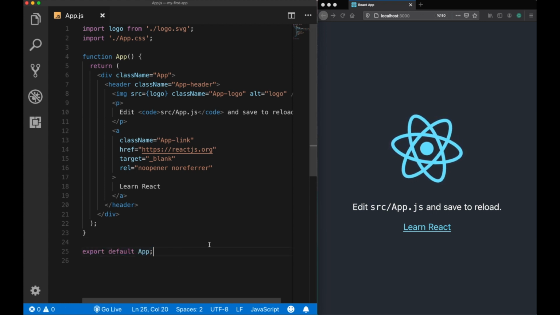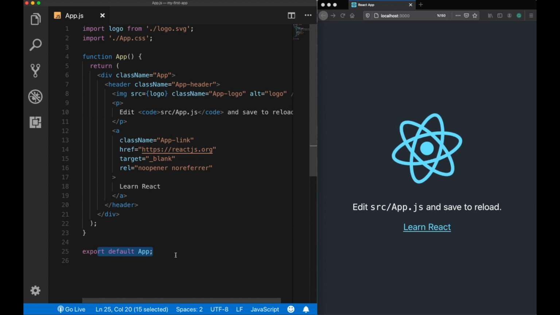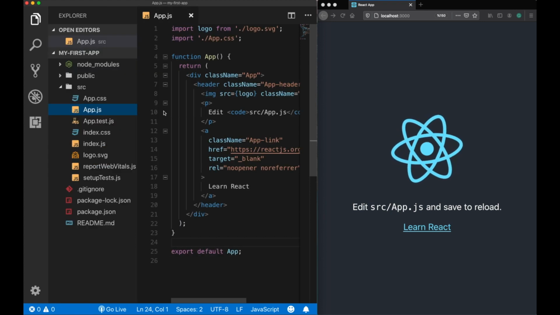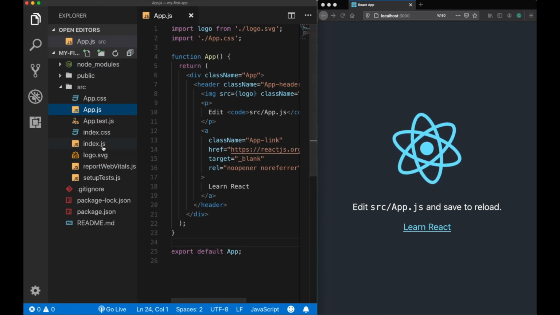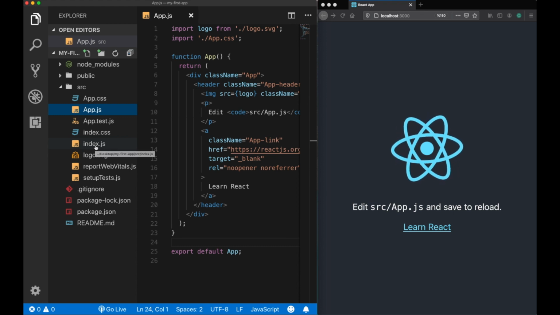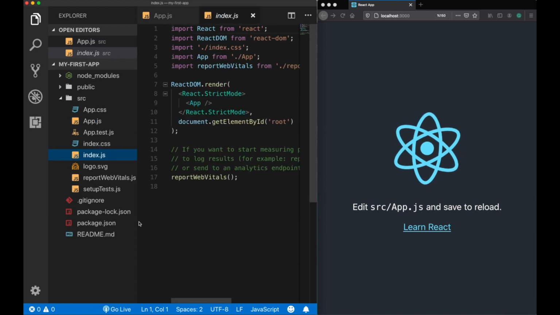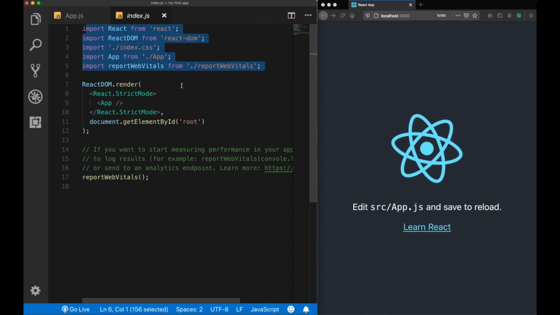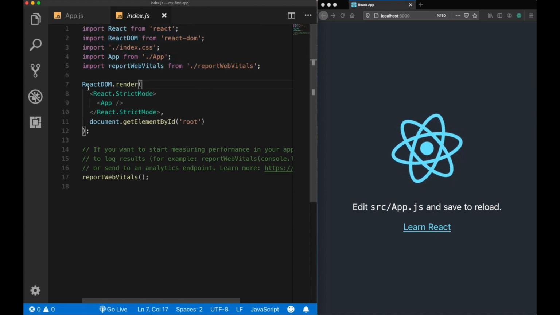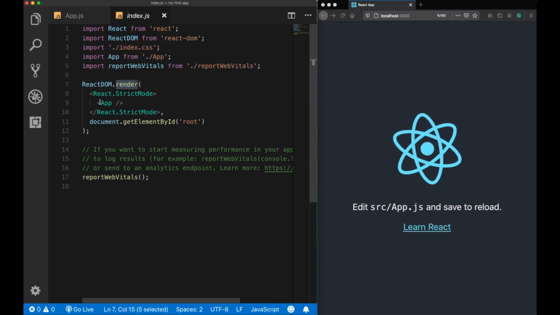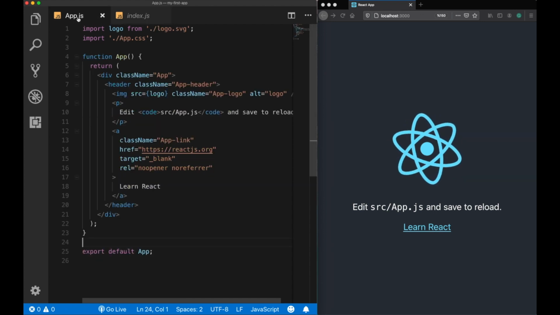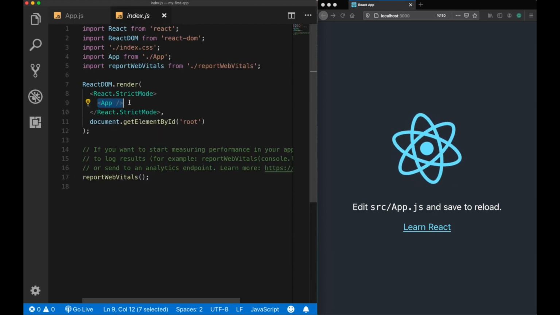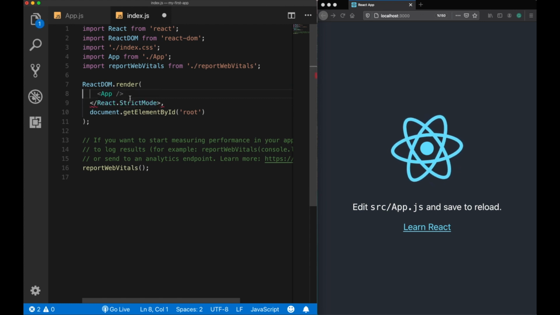So now the question is, where is this app component being called? We go back to our file structure and you see here a file called index.js. Now let's open it. Here you see some imported files and packages, but what you see here is an object called React DOM, which renders the app component, this one, and binds it.